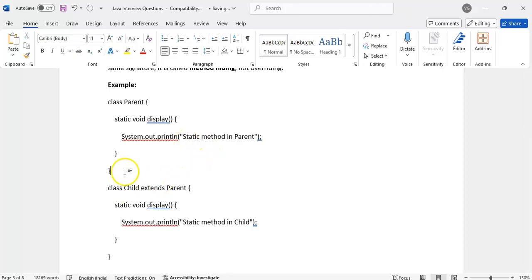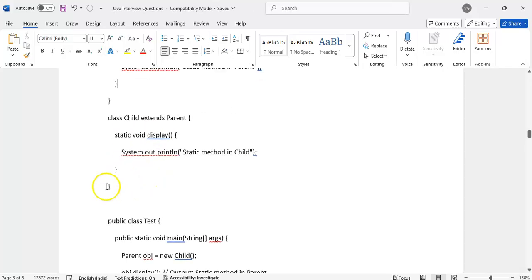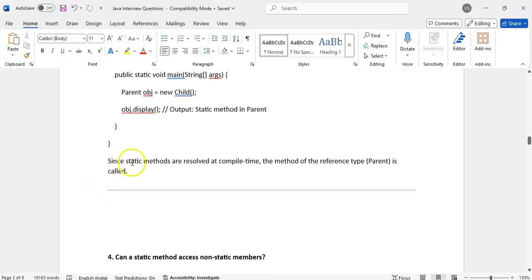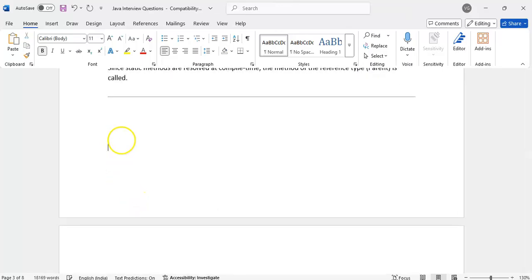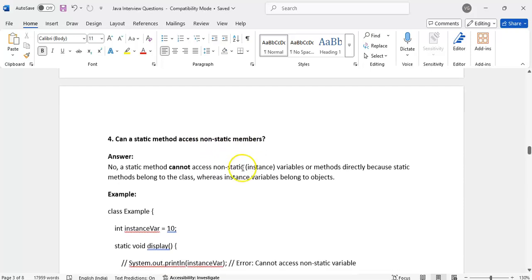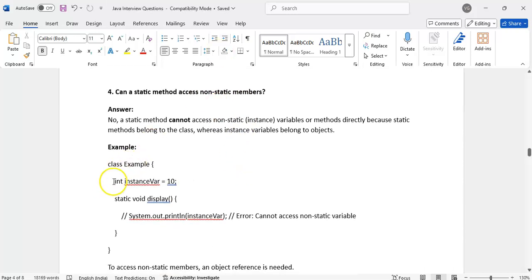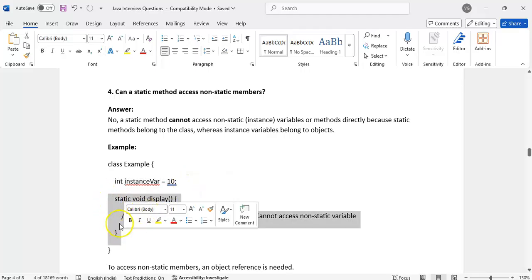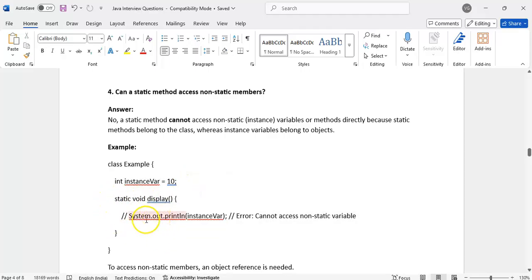Right. Static method of the parent. Since static methods are resolved at compile time, the method of the reference type parent is called. Then the next question is, can a static method access non-static members? No. Suppose you have a non-static member, the static method cannot access it. We will get a compilation issue.